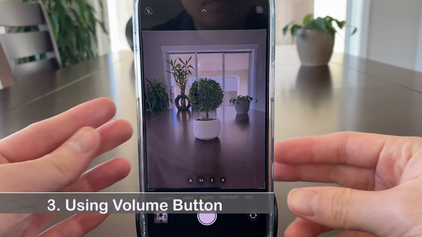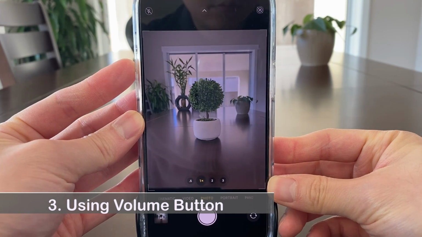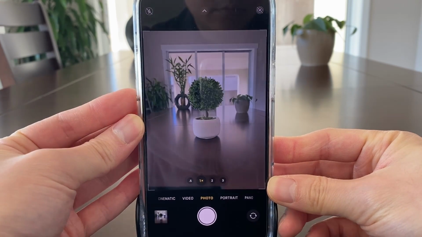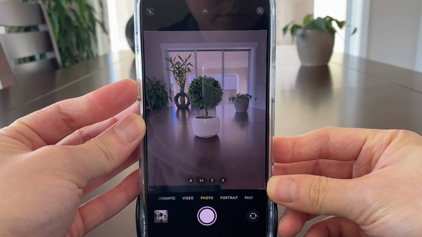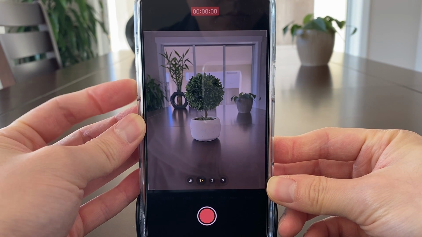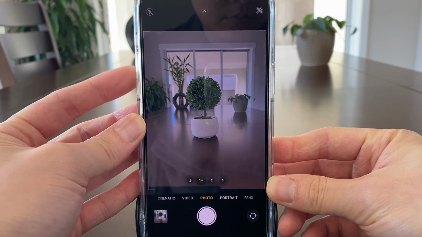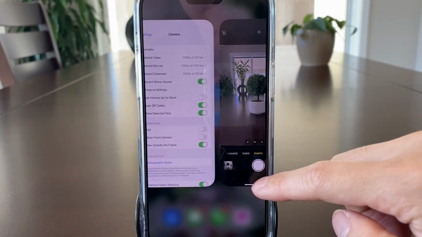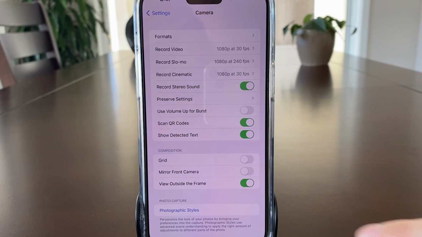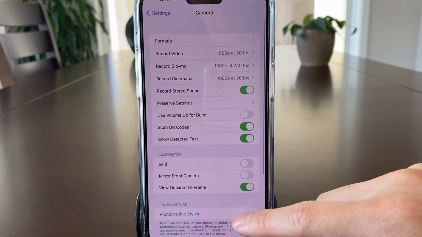Number 3. Using the volume button. The volume button can be used as the shutter button. Single click to take a photo. Long hold to activate quick take video recording. By default, the up and down buttons work the same, but you can change the up volume button to be the burst mode in the app setting.